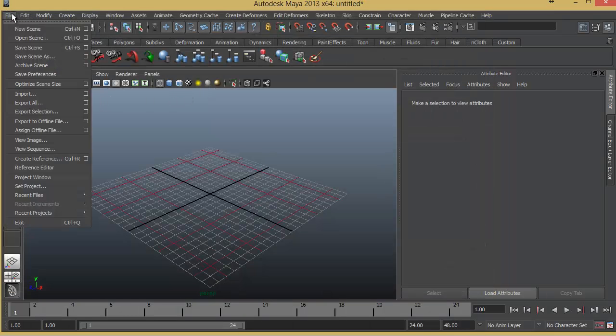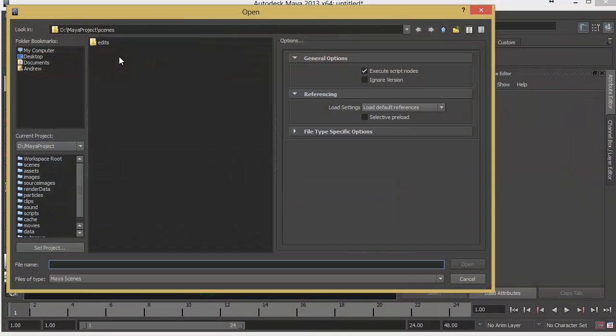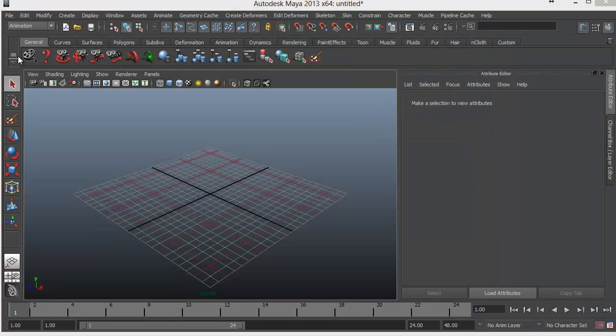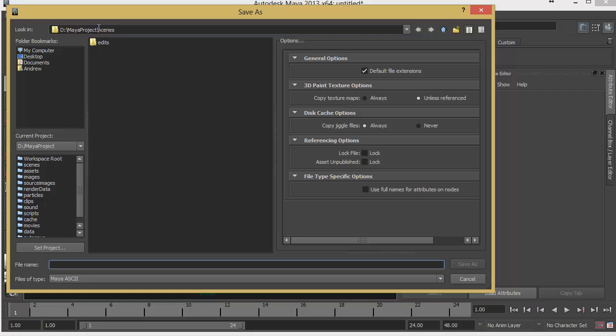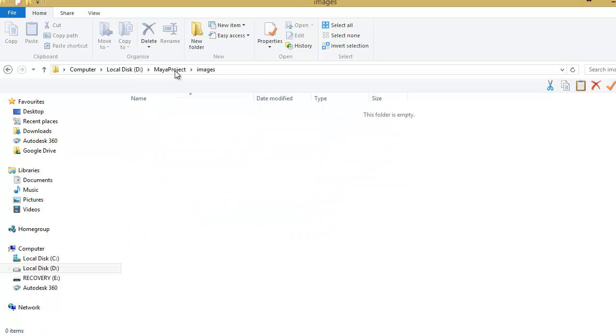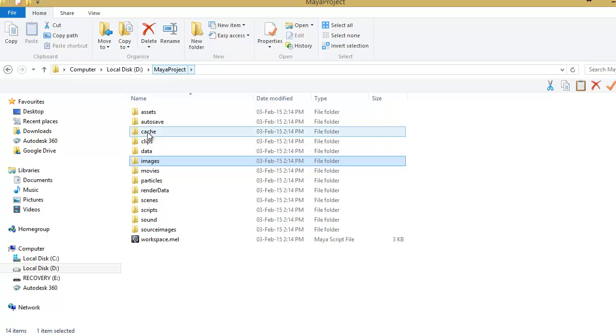Let me go ahead and do the same thing from here. If I go to File, Open Scene, it will also do the same thing. If I go ahead and choose File, Save Scene, it will also take me to the same scenes folder. Now because we have set our project, when I make a render, it will automatically take the images to the Images folder, and so on and so forth.